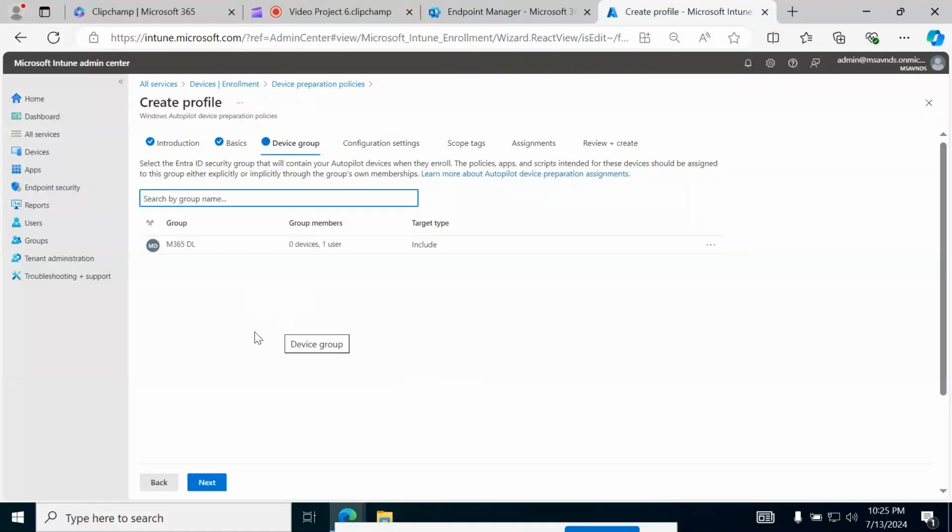This is just one group I'm adding here, and I don't have any devices as of now, so that is why you don't see any devices. It shows 0 devices and 1 user. This group has 1 user account as part of it, and I can simply remove it in case I want to remove or change this one. I'm going to keep it here just to show you how you can add a group to assign the policy.